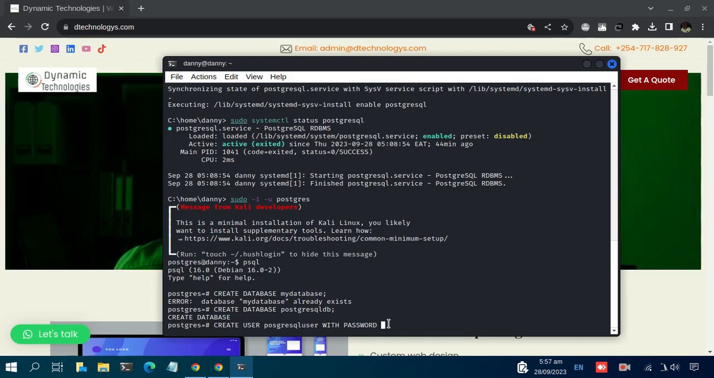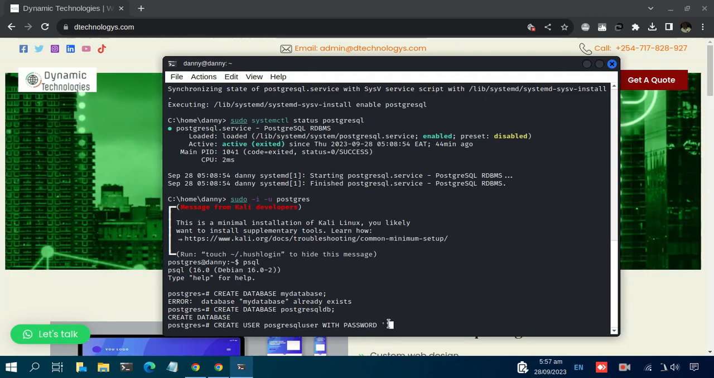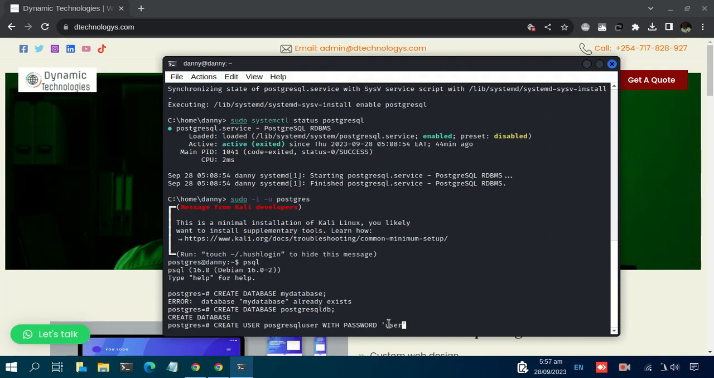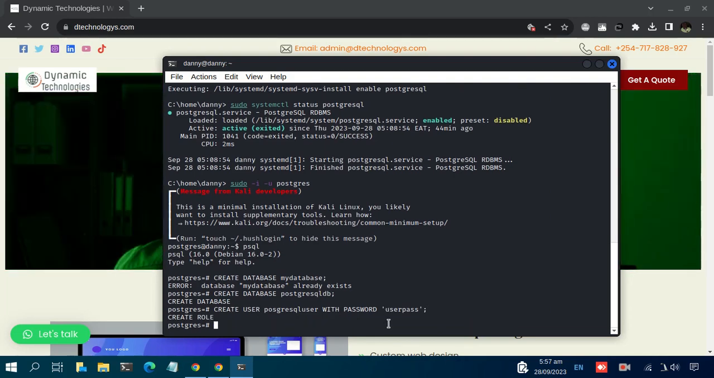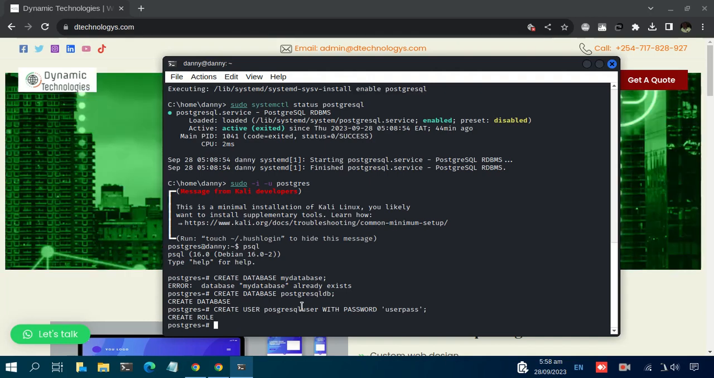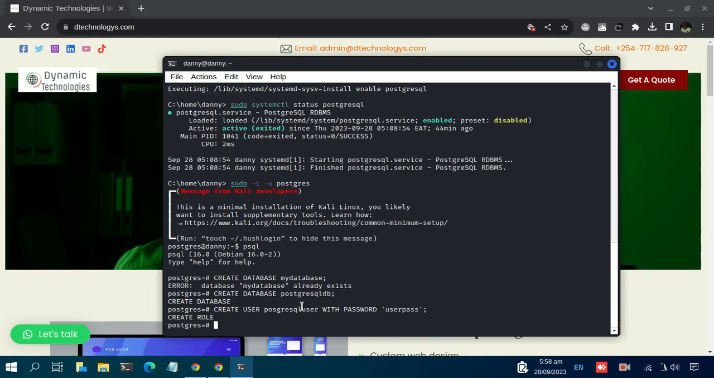So let's continue. Identified with password. Let's have quotation, user pass. Alright, then we end with a semicolon. Alright, so we created a new user. And the next stage will be to give privileges to the user, or rather grant some privileges to this user so that they can be able to learn the different queries on this database.